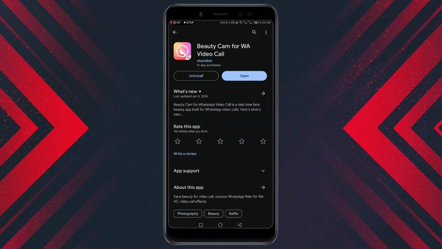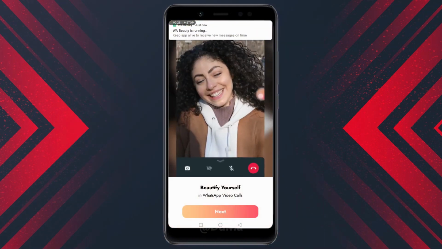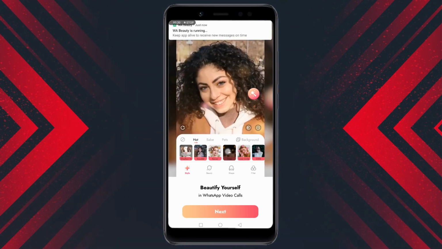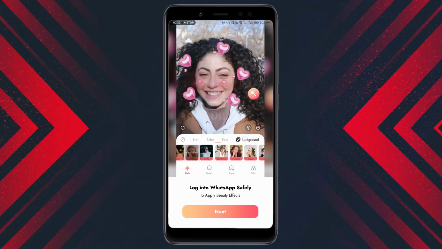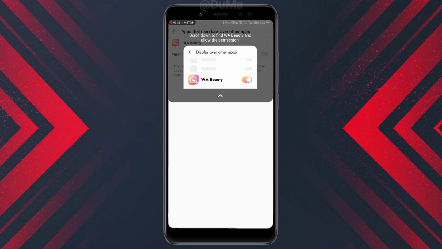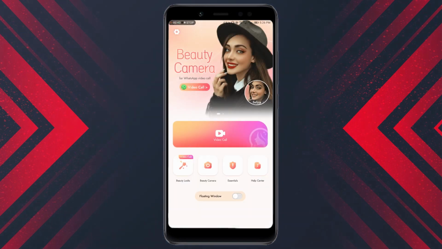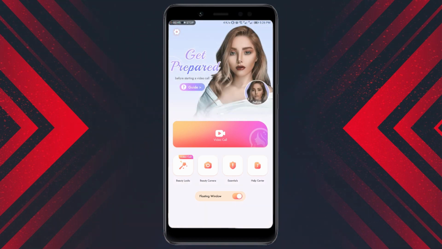Open your Play Store and search Beauty Campo WA video call. I have already installed and now I am going to open it. Now select next and allow drawing over the other apps for Beauty Campo WA video call. Now tick on floating window and touch on video call.